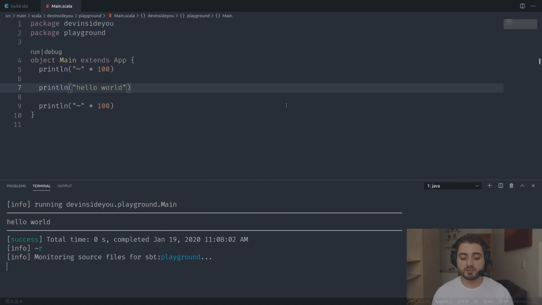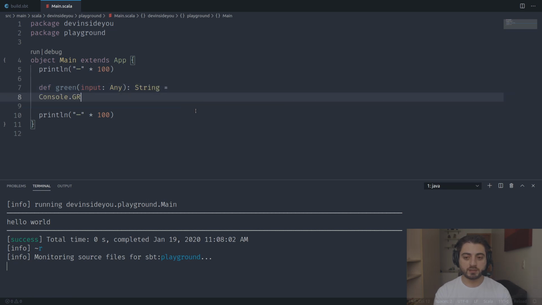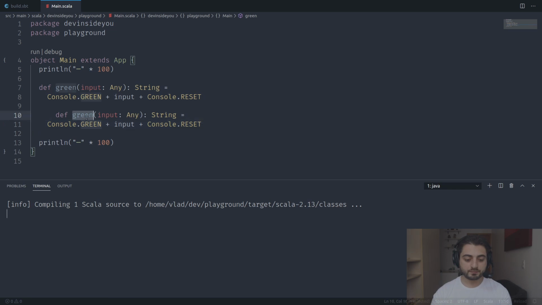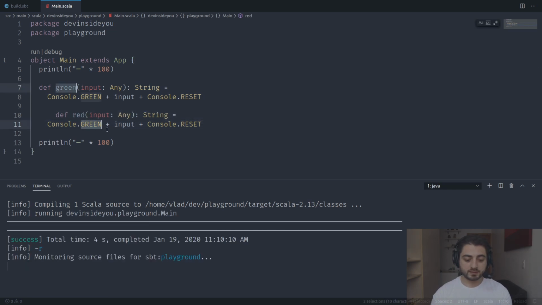Now, refined has been around since 2015, and so what we're going to do is go through the typical examples of how to do this manually without refined. It should take only a couple of minutes, so let me go and just create a couple of helpers. I'm going to have green here. I'm just going to take any and produce a string, and it's just going to do a Console.GREEN plus input plus Console.RESET. All right, and I'm going to have exactly the same thing, and I'm going to call it red as well.